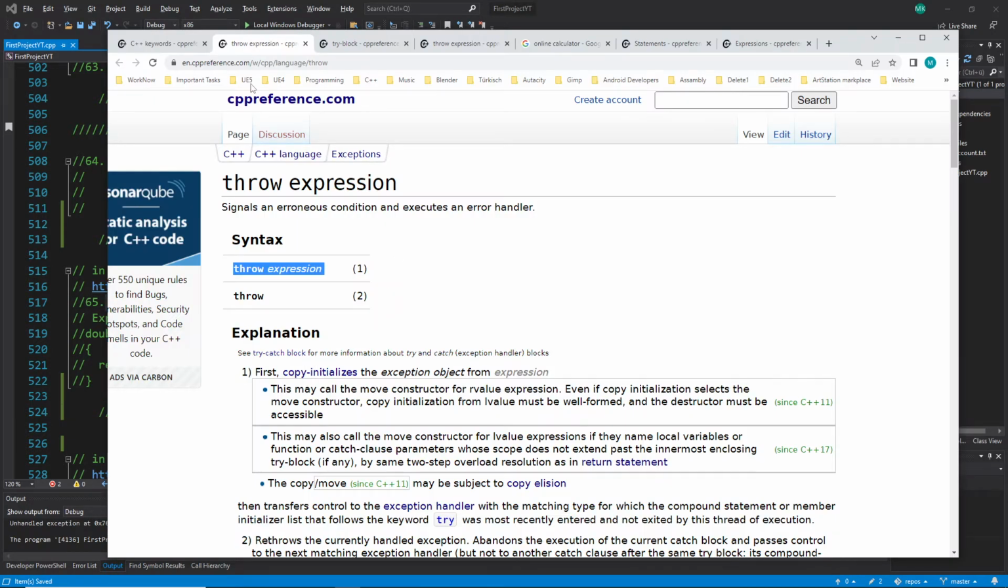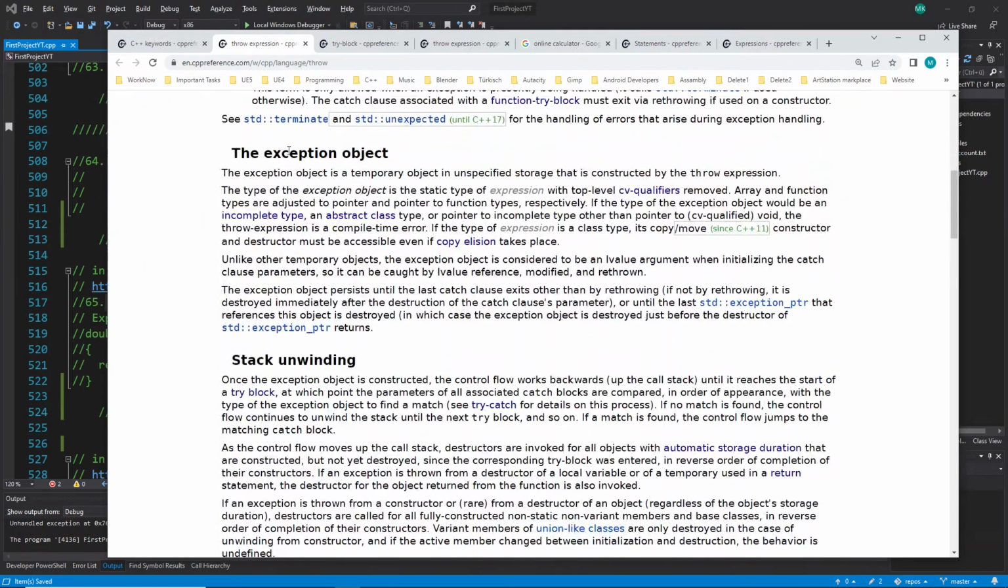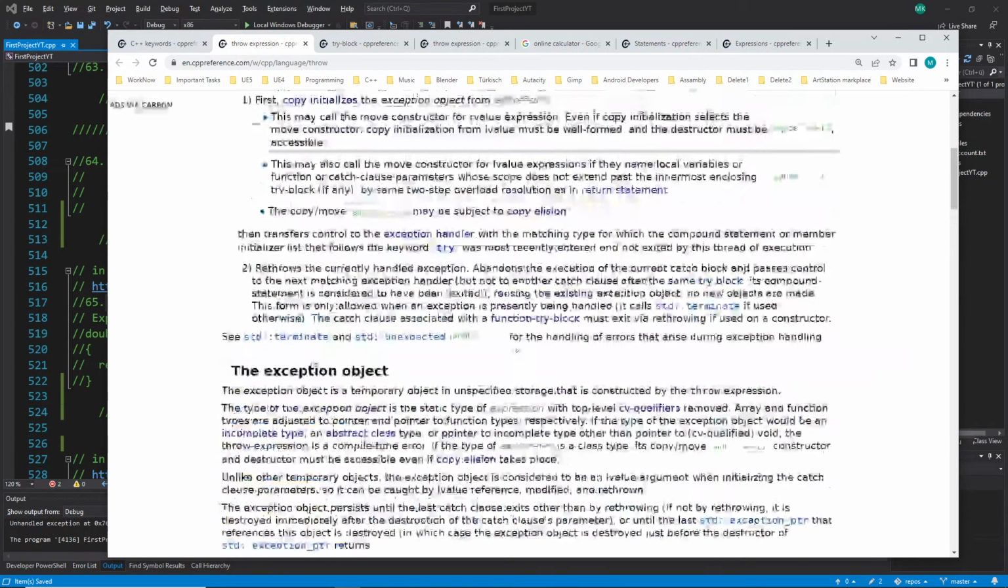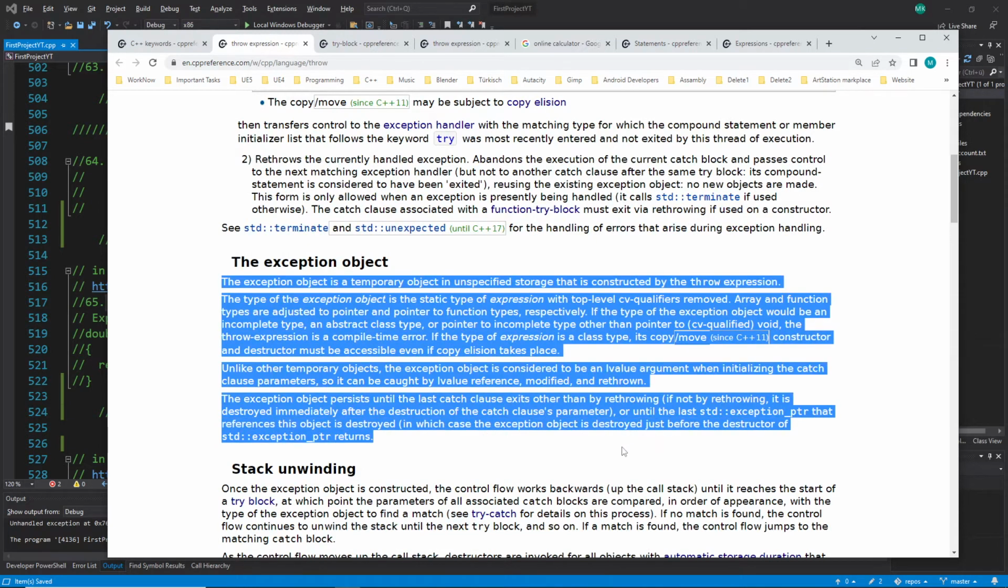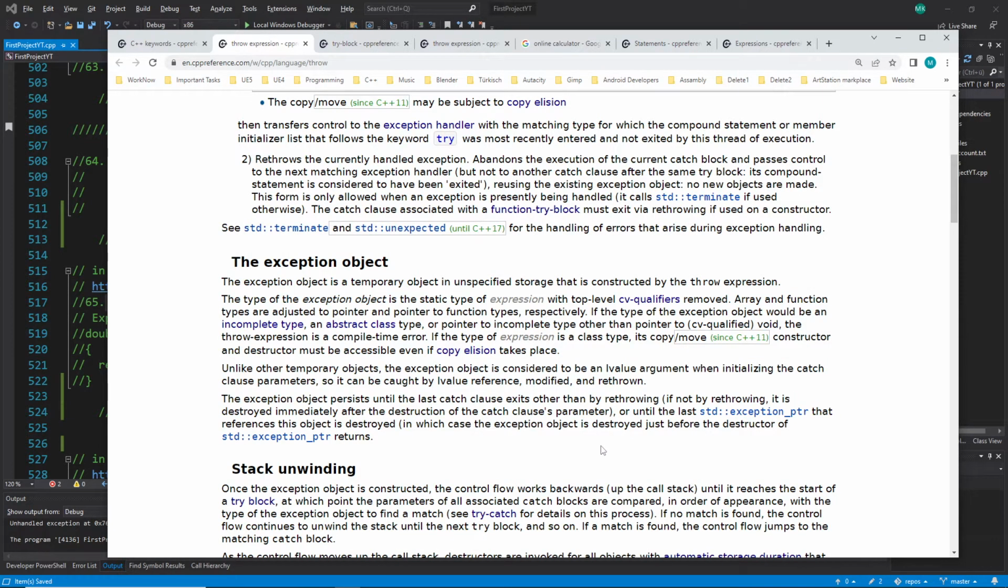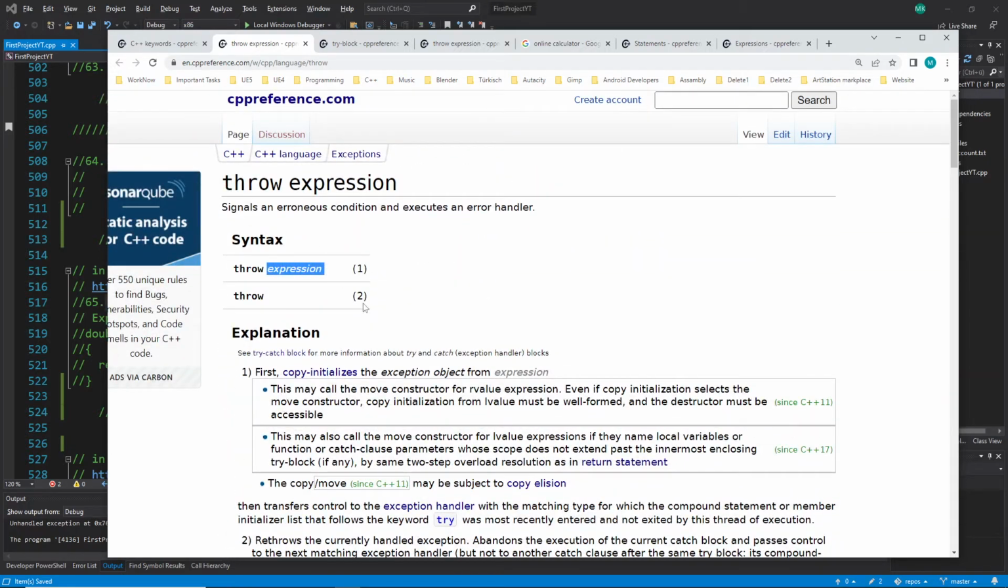When we go here to the throw side, we are still in our throw exception, and when you scroll down, we have here two big blocks. The first big block is this exception object, and I will not read it through now. You can read it, but the exception object here is more or less our expression.